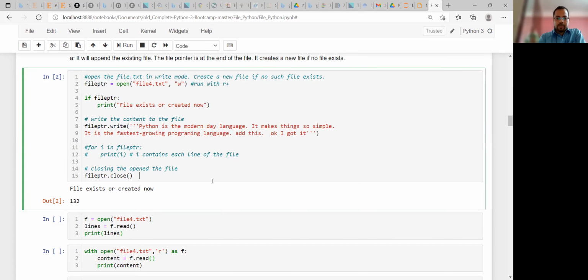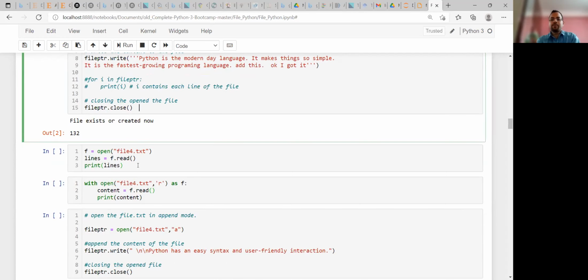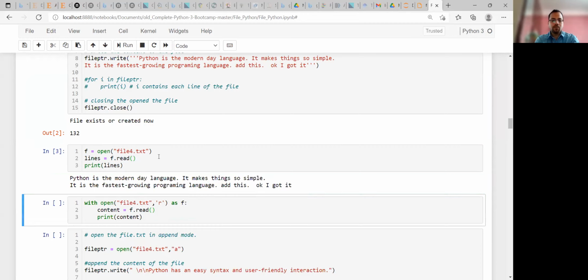Now the next thing is we can read the lines from this text file. For that we need to use one function, that is the read function. We will see the detail of the read function soon, but you can see that if I am running this now, you can see the output.